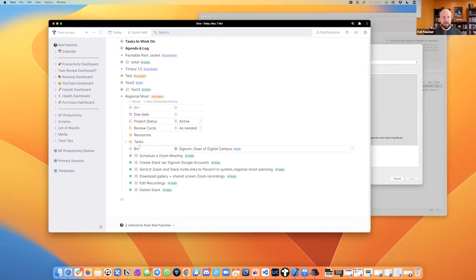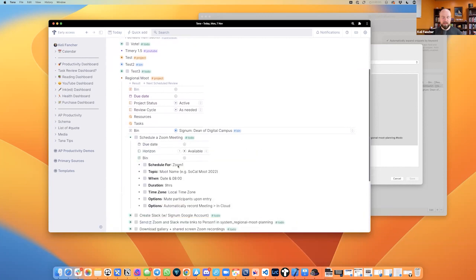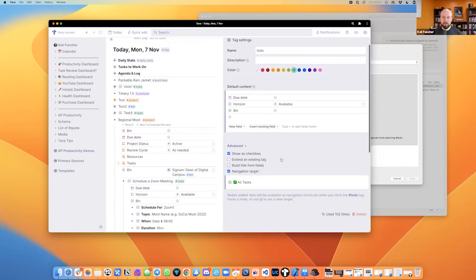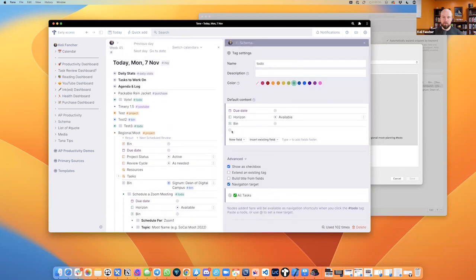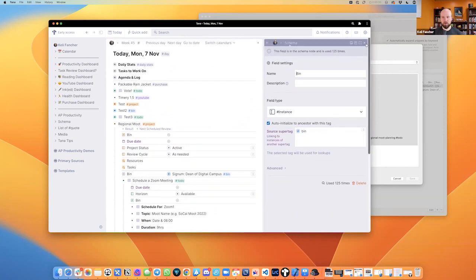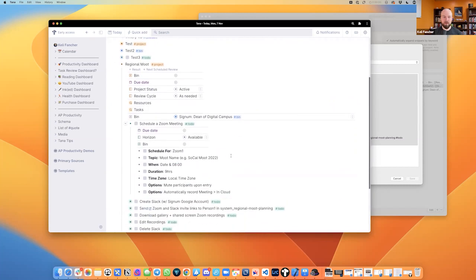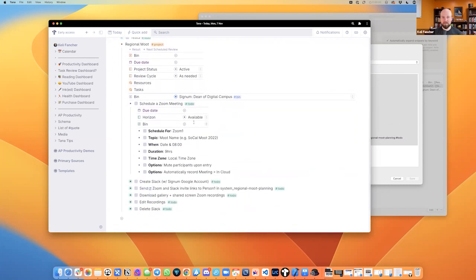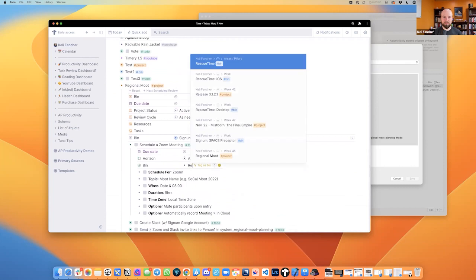And the only other thing that I noticed is these to-dos I have in to-do bin. I have that auto-initialized to ancestor with the tag selected. It doesn't work with Tana Paste. So all of these here, I would have to manually set the bin to be, say in this case, regional moot.